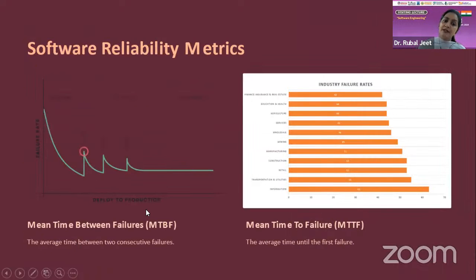Software reliability metrics is one of the main agenda items to discuss, that is mean time to failure. See, when you're working with software reliability, you need to understand the failures and the time between them. That means mean time between failures, mean time to failure, and mean time to recover also, which is not included in this PPT, but recovery is also another fundamental.